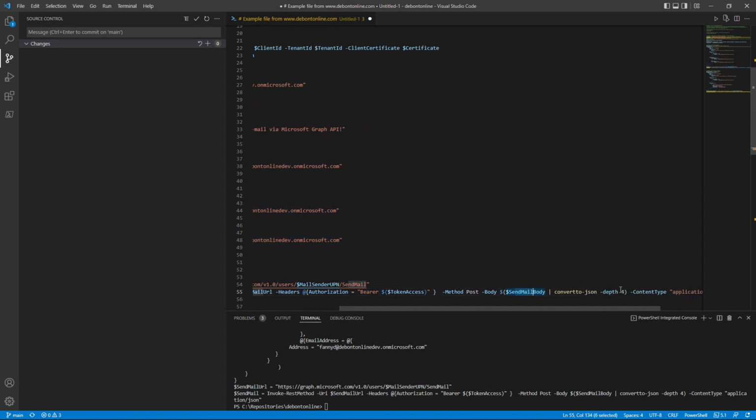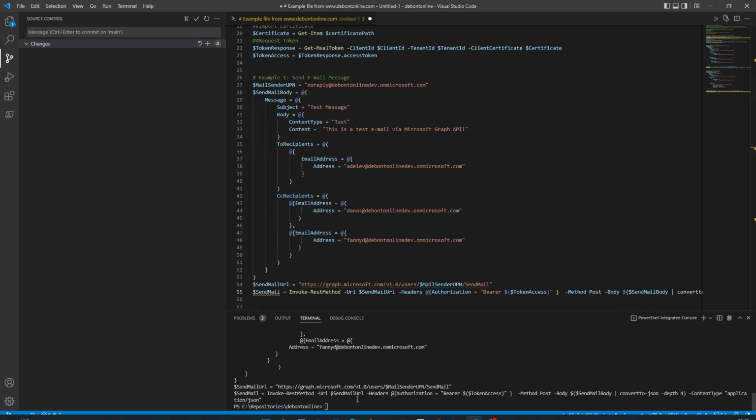If you see here, there's one additional parameter I would like to show you, that's Depth 4. I will show you the difference when you don't use it compared to when you use it. So, of course, this body will be transferred to a JSON format, and I would like to demonstrate how it looks. First, I do it without the Depth parameter, and then I do it with the Depth parameter.